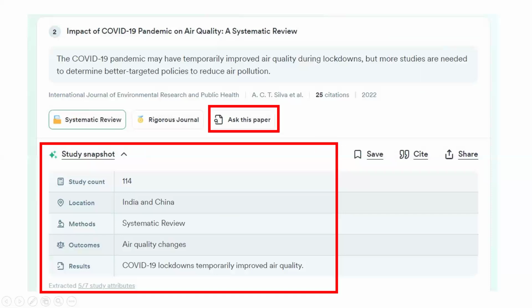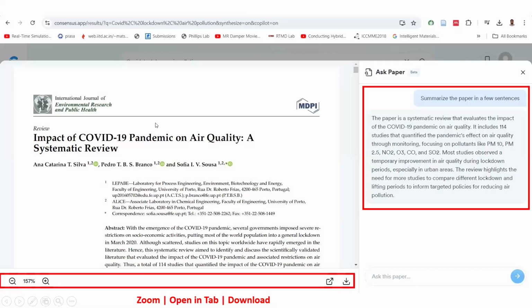and ask this paper. When you click ask this paper, the article will be open and you can shoot your query, summarize the paper in few sentences. Whatever query you have in this article, you can shoot it and it will provide detailed explanations. For example, summarize the paper.